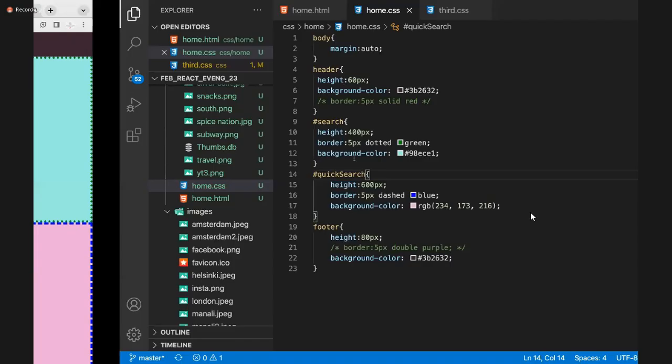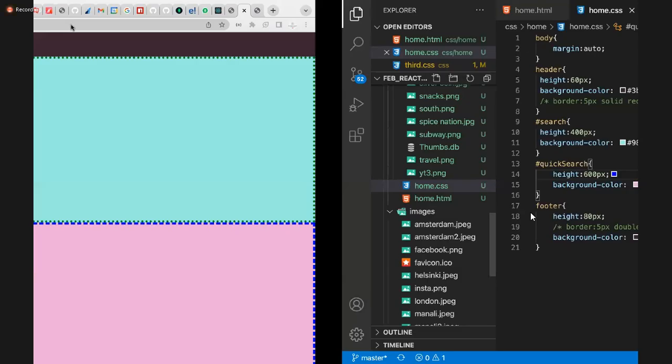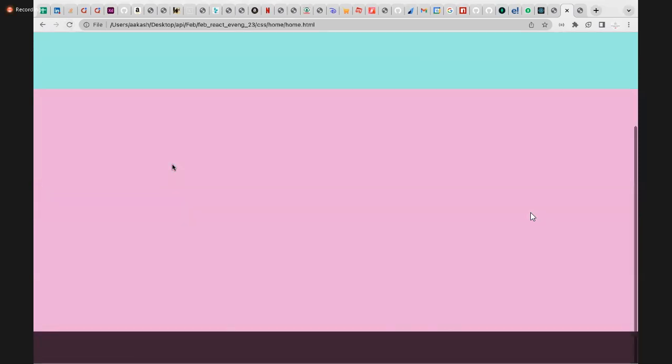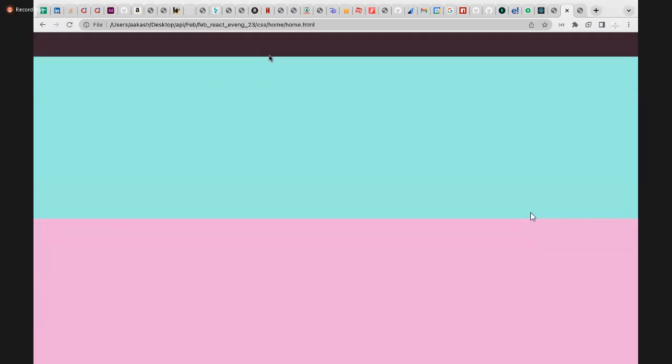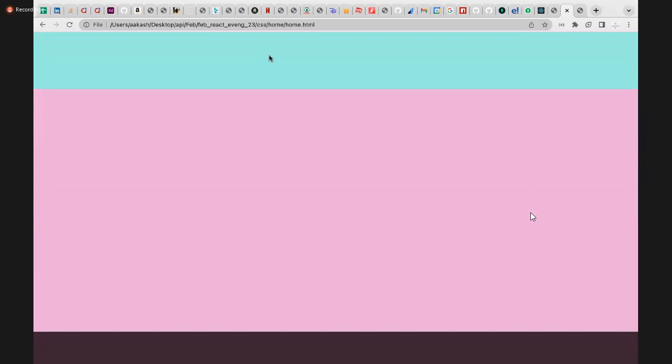And finally, what we'll do is remove the border from each section. Why put the border then? Just to divide the page. Now the page looks very segregated. I can very easily visualize that this is the header, this is the quick search, and the footer. Guys, any question till this point? If anyone is not clear till this point.